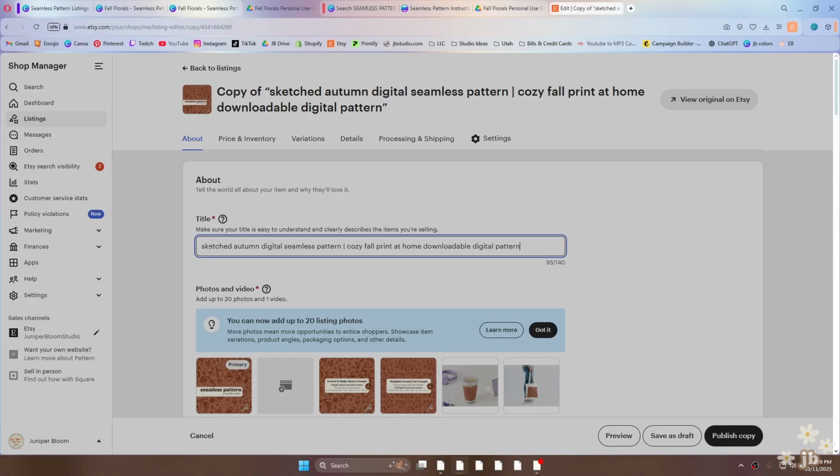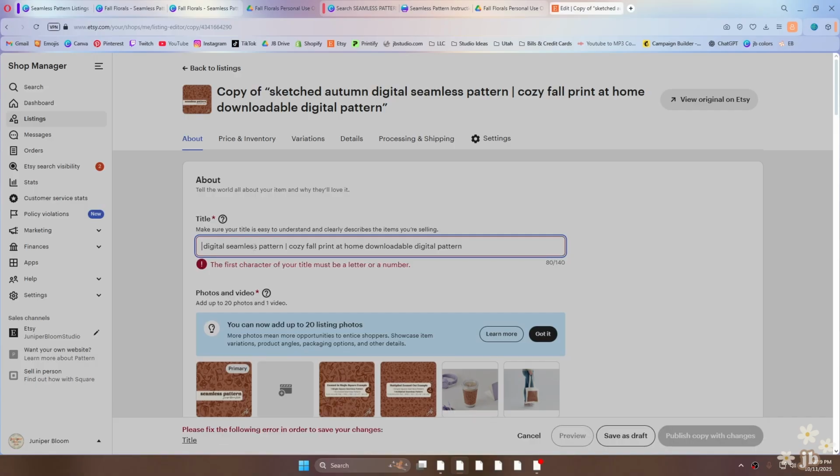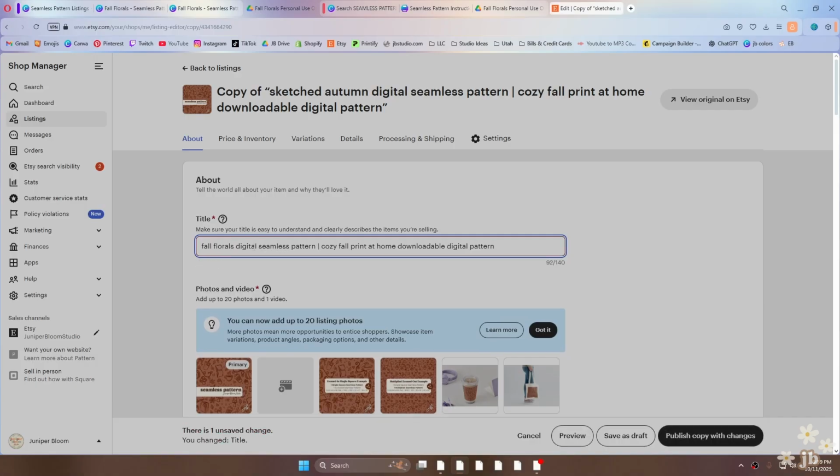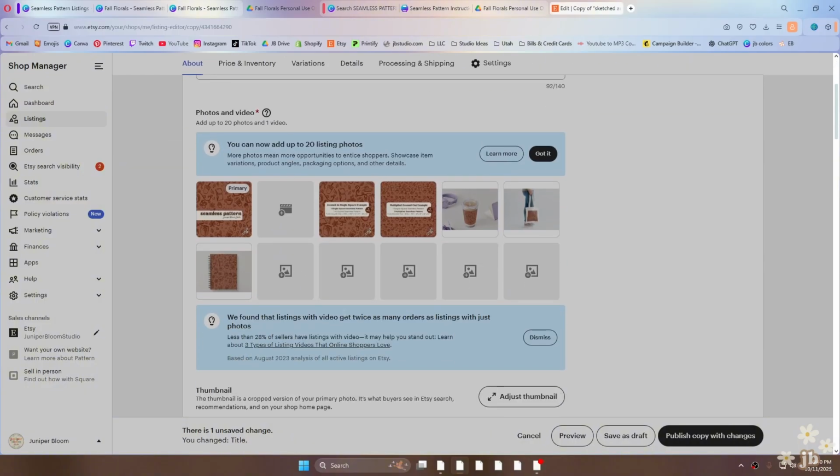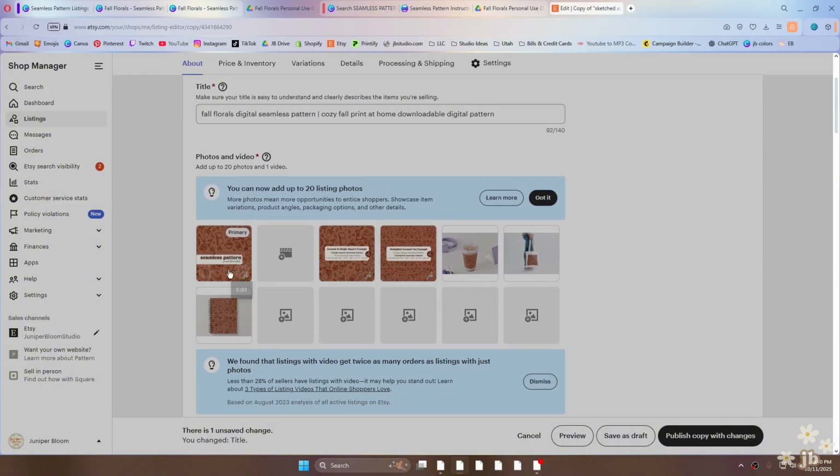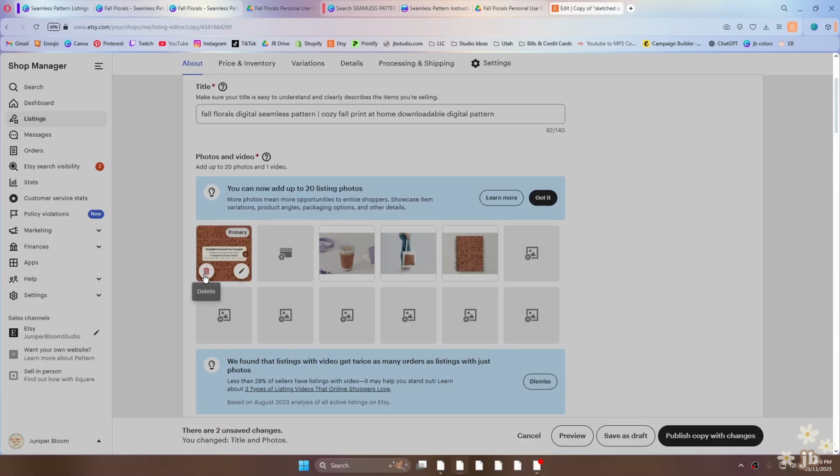But what I'm going to do is take where it says Sketched Autumn and write in fall florals, and then I have digital seamless pattern, and then after that I do this little thing and put my little description for SEO. However you want to do the title is fine. I don't know how effective mine is, so if you want to do more research on that, I'm not an Etsy expert. And then I add my 3 listings, so what I'm going to do is delete all of these.